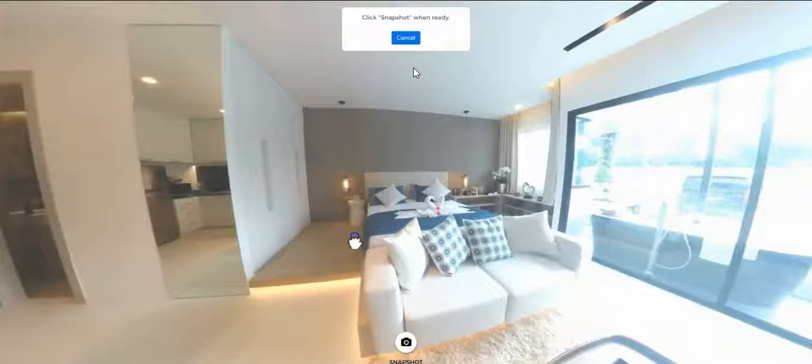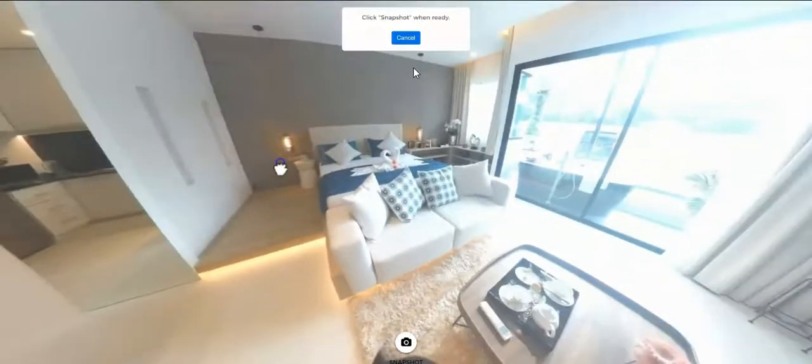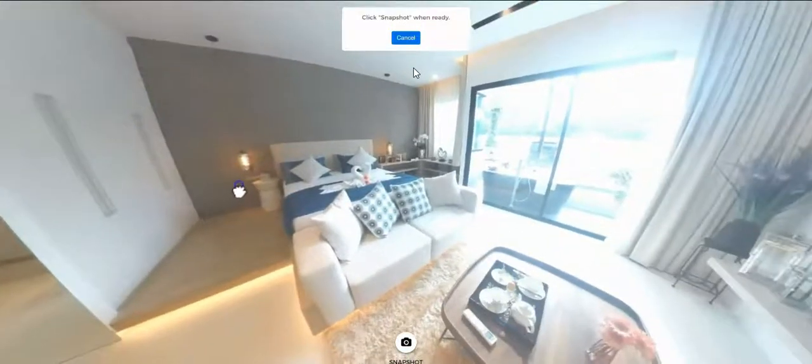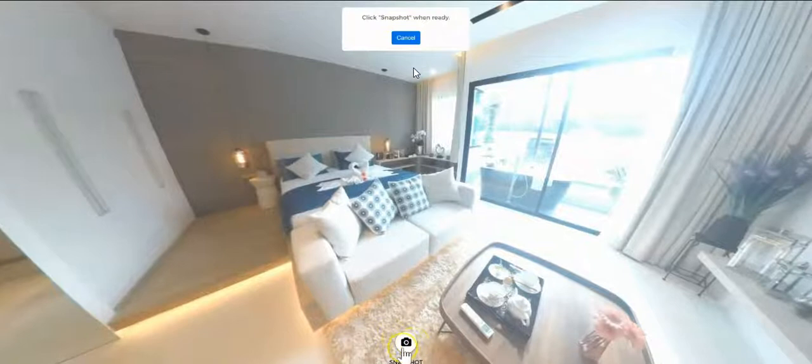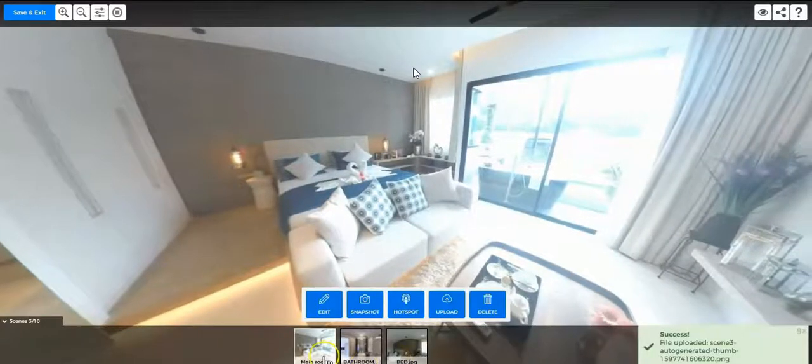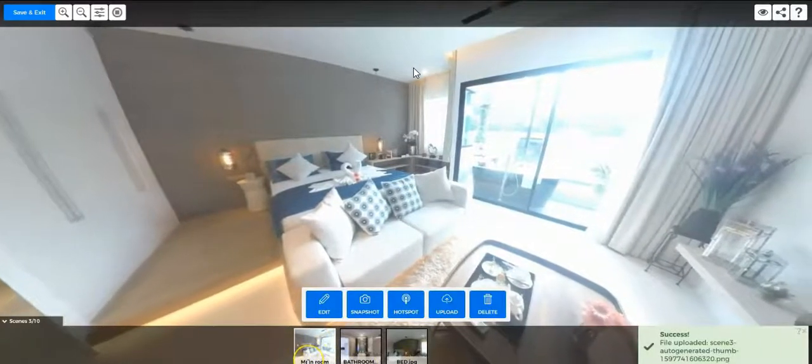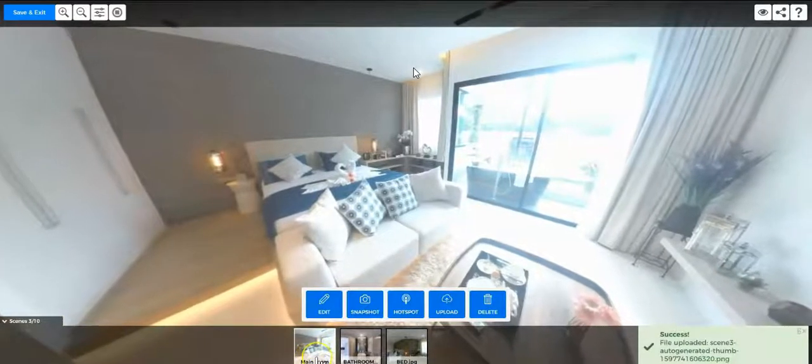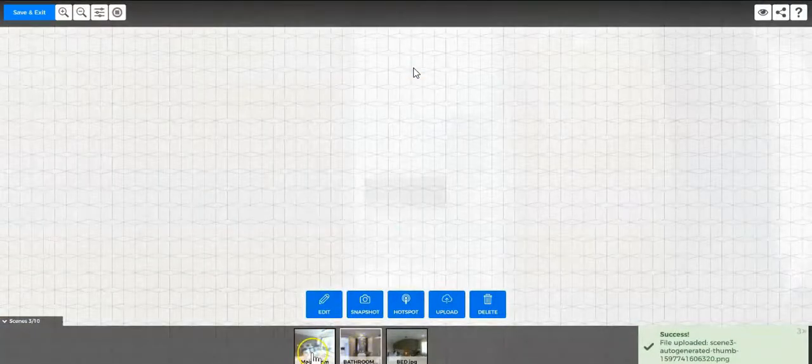It's important to find the best angle for your room, so make sure that you snapshot the best angle, which will cover the entire area. And when you've updated it, it will now appear as the scene's thumbnail.